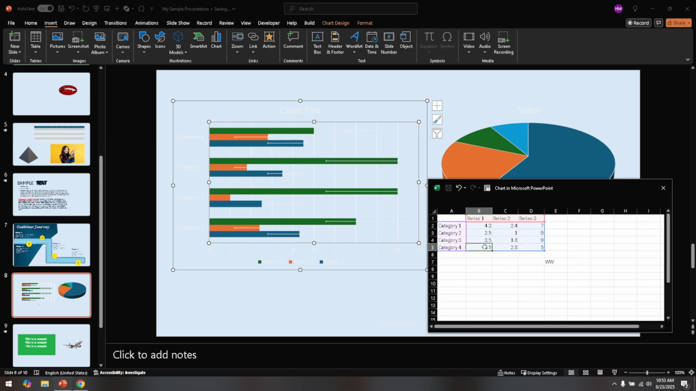Once you're satisfied with the new data, close the Excel window. There's no need to worry about saving separately, as PowerPoint automatically saves these changes for you. Now go back to your slide to take a final look at your freshly updated graph. Ensure everything looks as it should and fits harmoniously within your slide layout.